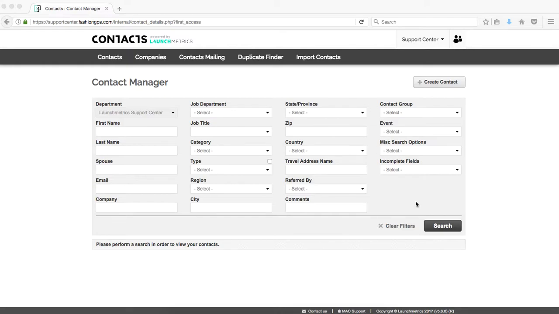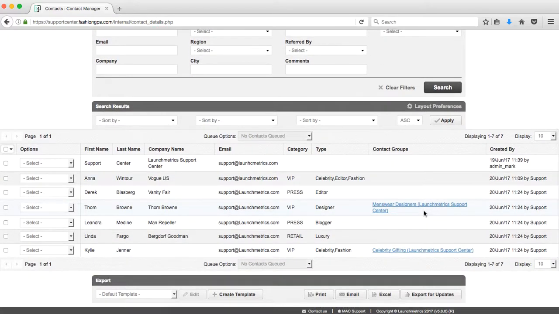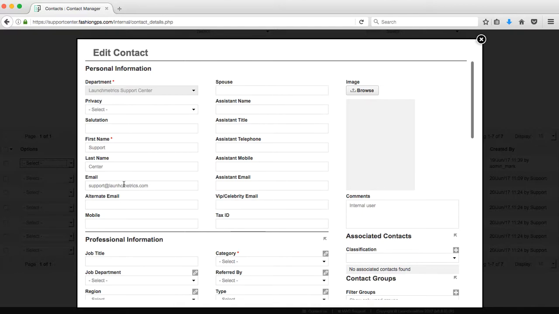So I'm going to start by clicking on Search, and to edit a contact, you're going to use the options drop down to the left of each contact name. So for this contact, for example, I know that I've spelt the email address wrong. If I click on the drop down, you'll see the word edit details. And this is where I can go and spell Launchmetrics correctly in the email address.